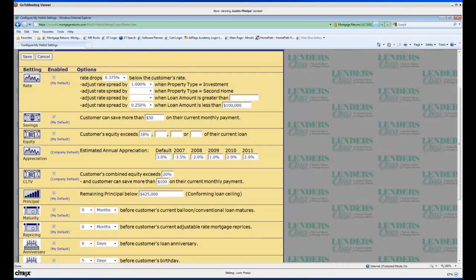Of course, you can adjust this spread for when a property type is an investment or a second home. And to change these figures, it's as simple as clicking on the drop-down next to the figure itself and choosing a new value.